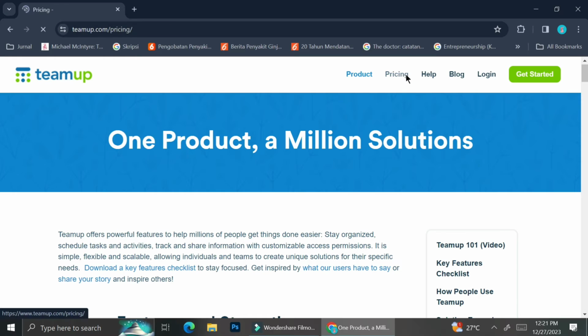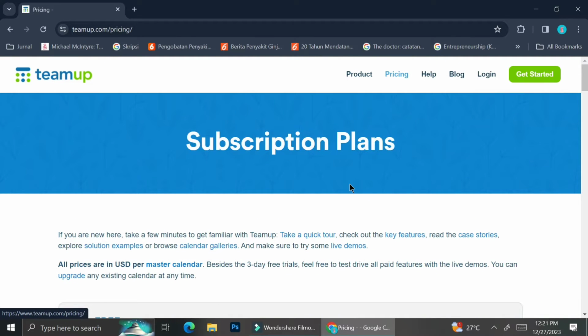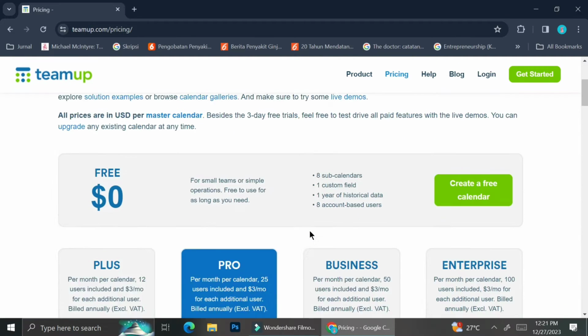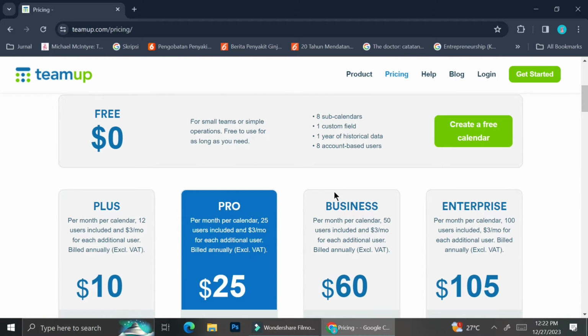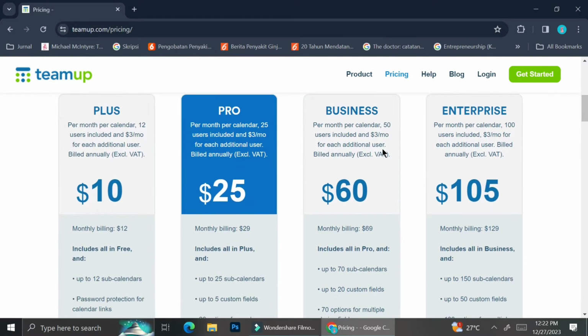Now, some of the benefits that Teamup offers can only be used if you subscribe to their plans, but you can also use it for free. If you're going to use the free account, here are the things that you can get. You get 8 sub-calendars, 1 custom field, 1 year of historical data, and 8 account-based users.